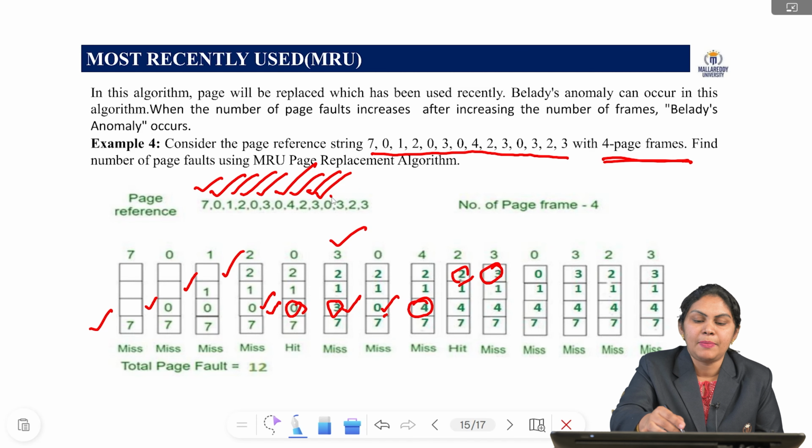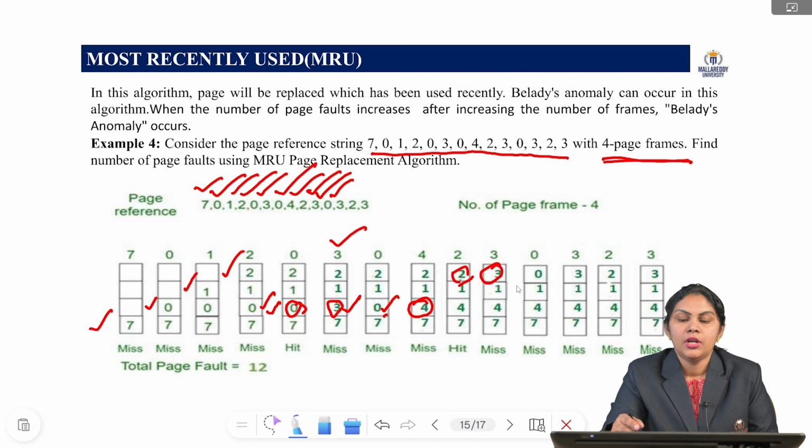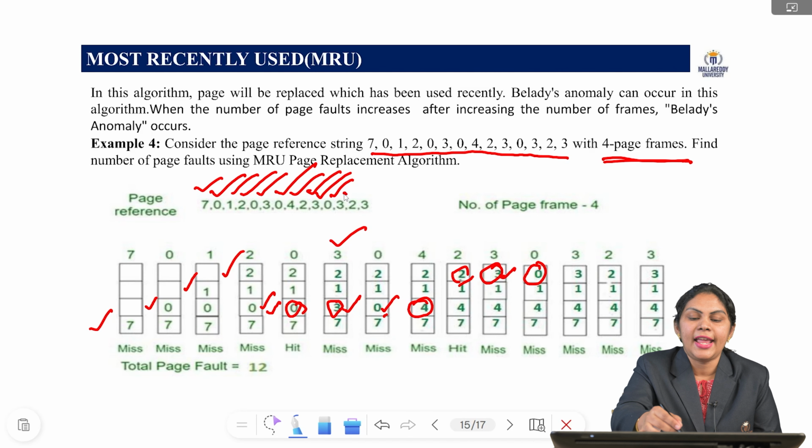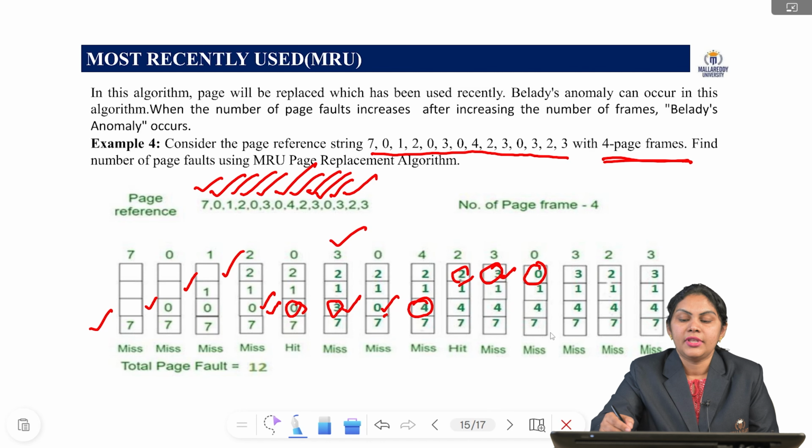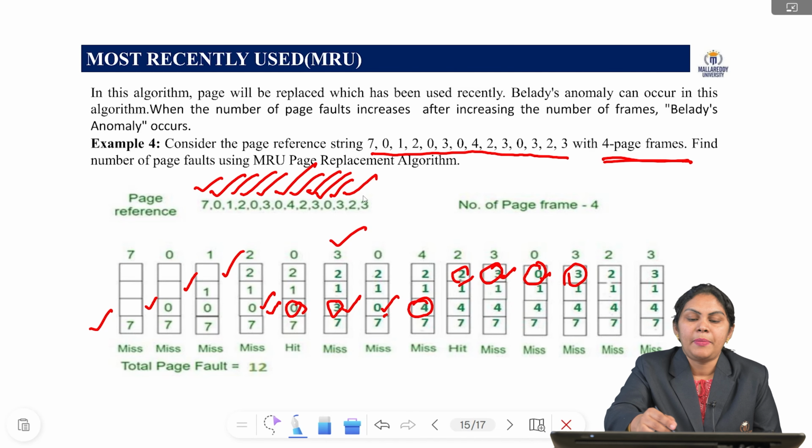So coming to the next page, that is page number 0. So it is not available in the frame. So we replace it in the most recently used, that is instead of page number 3, we are replacing with page number 0. So coming to the next page, that is page number 3. So here in the frame, there is no page number 3. So we need to see where the most recently used page is there. It is 0. So we have replaced in the place of 0, 3.